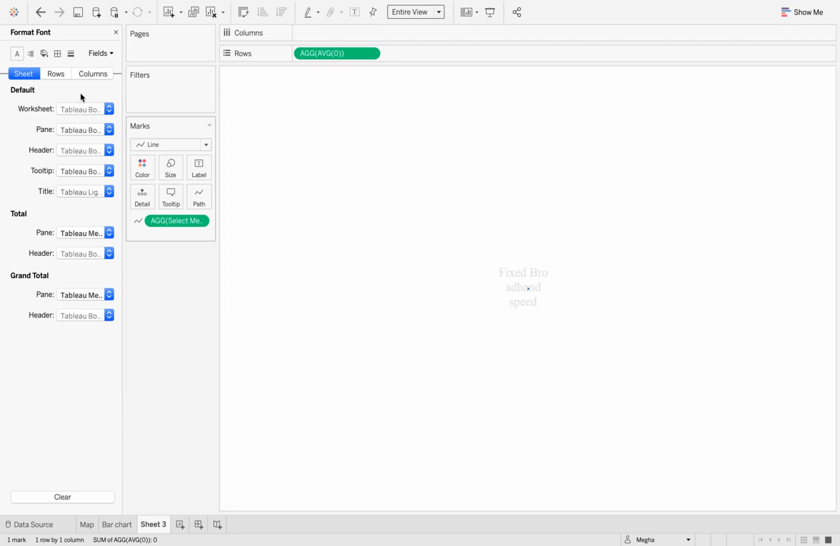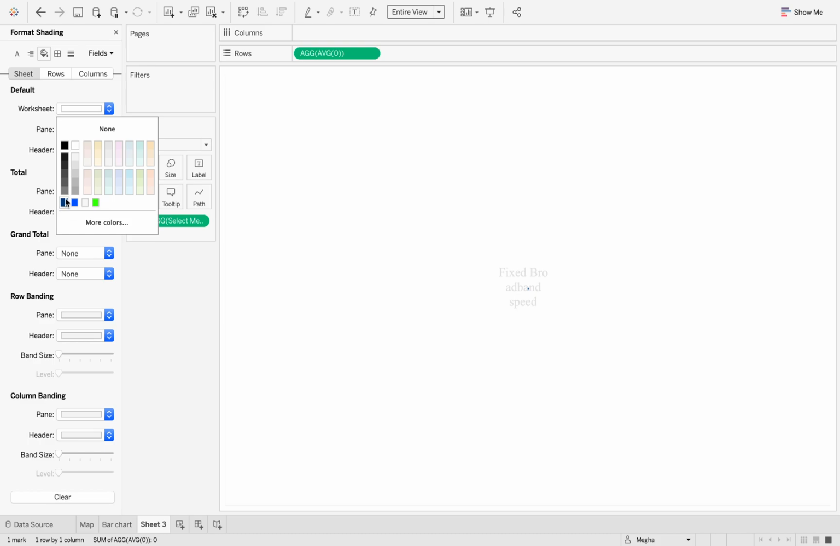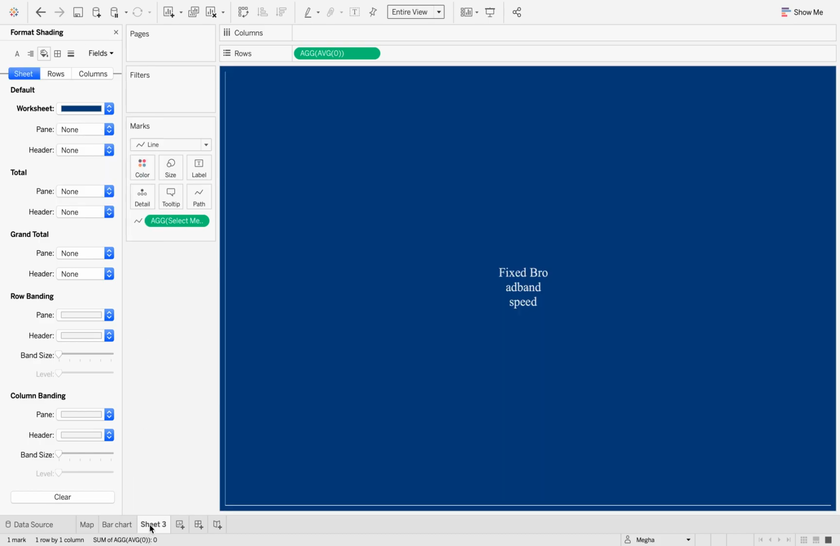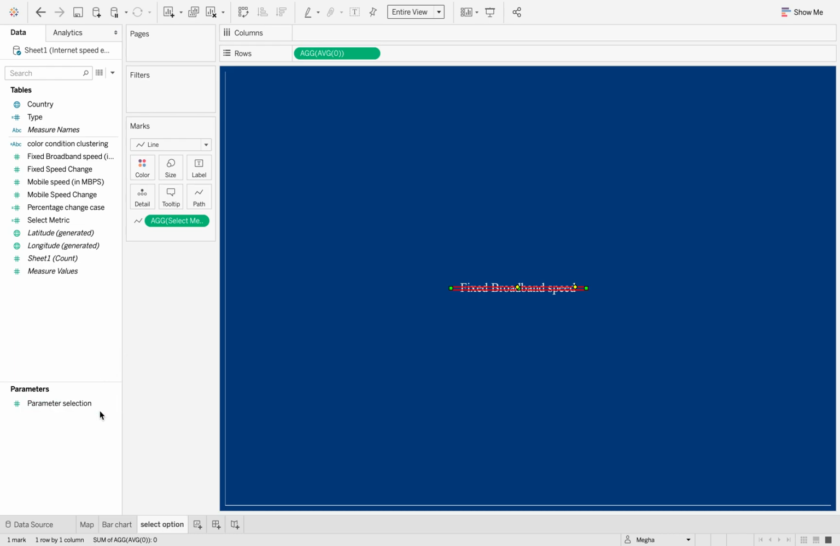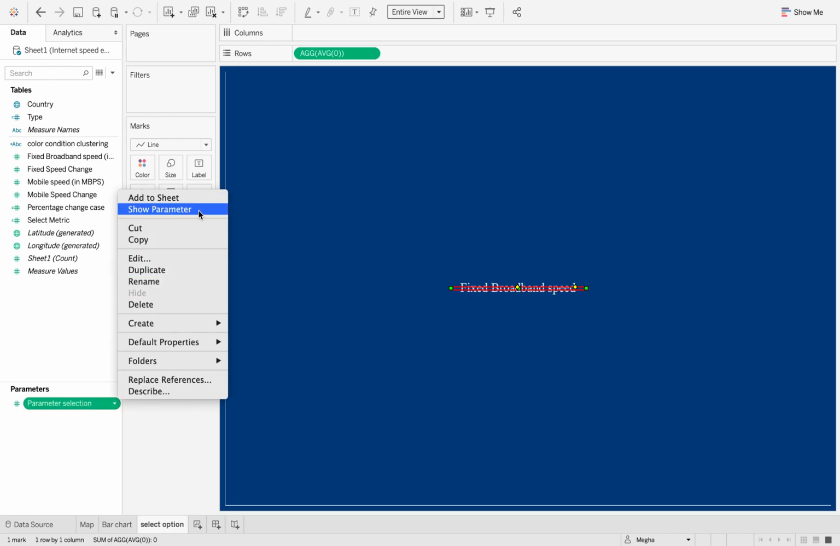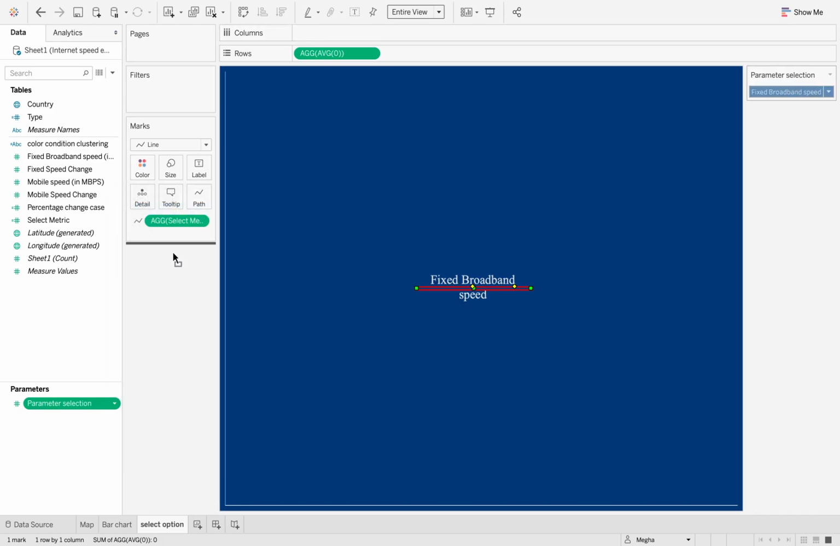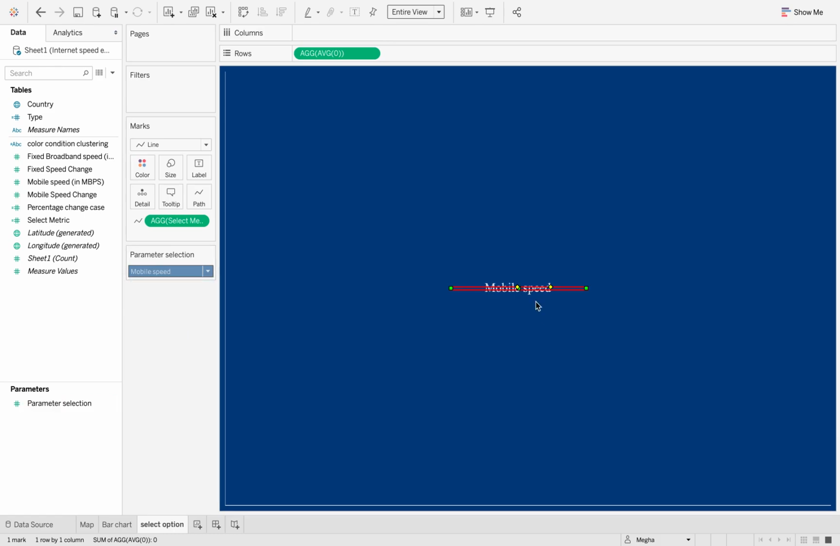Maybe we can change the color of the sheet to blue. Rename the sheet as select option. Format it a little bit more. Now we'll see whether it works or not. So if you show the parameter control, let's first move it here. Fixed broadband, yes, it does work. So all our sheets are done. Let's move on to creating a dashboard.